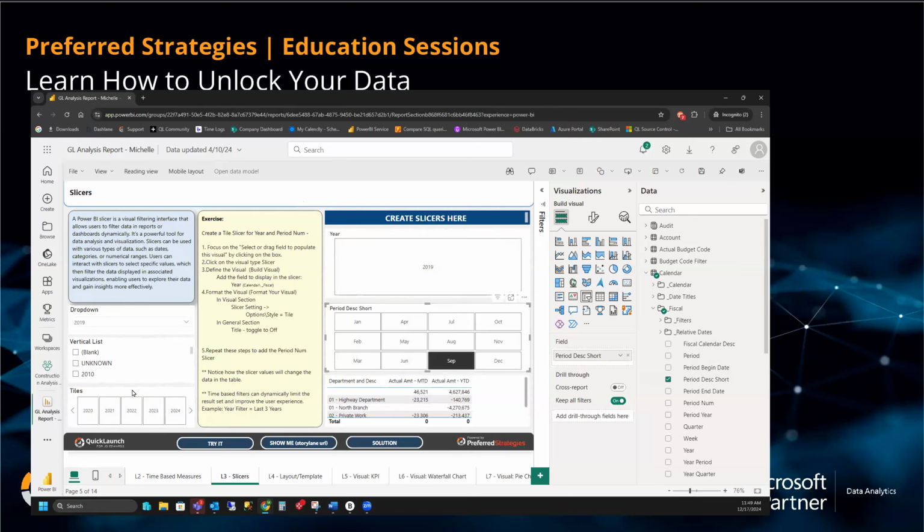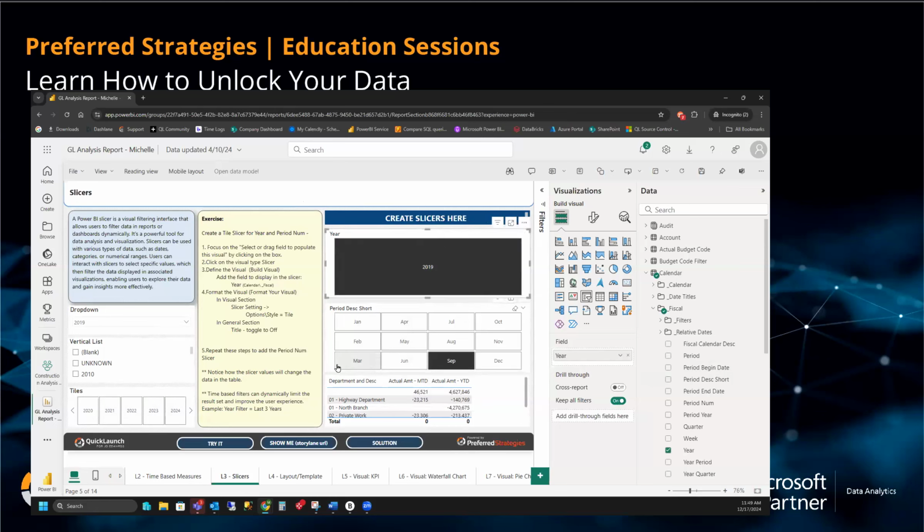So now I can go to September of 2019. If I hit May, you'll notice all your numbers right below change. So you still have that table below, just so you can see how, as you change your period and your slicers, your numbers are changing as well.